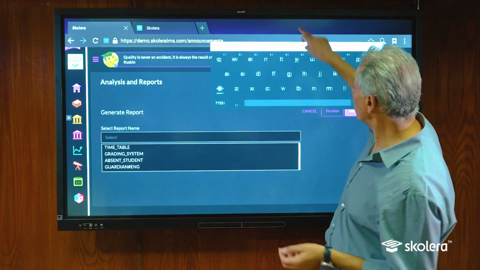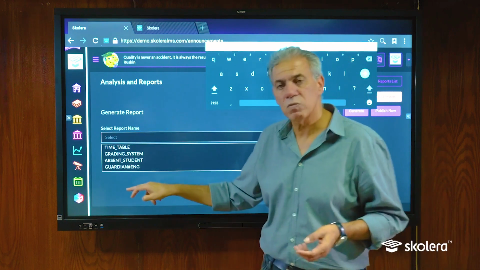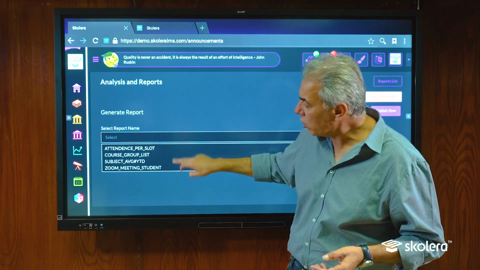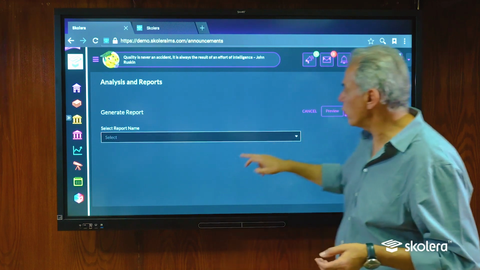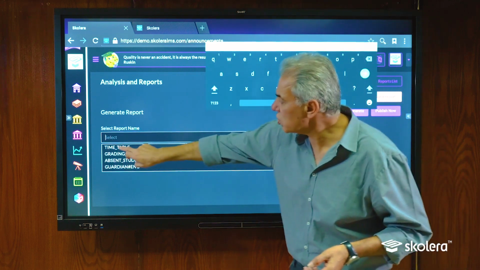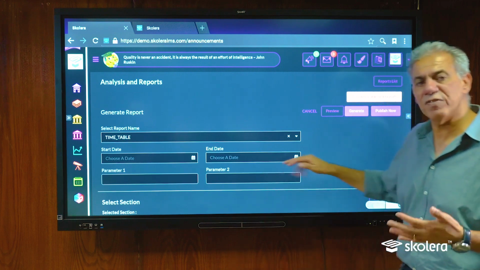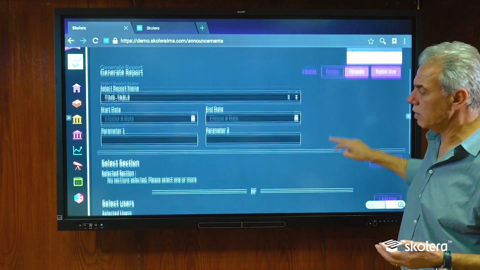Let's move this a bit of the way. Okay, right there. You can then select the report that you want. Once you select any of the reports, actually, let's just select any of the reports right here, you will find that you have a number of settings that you can add.